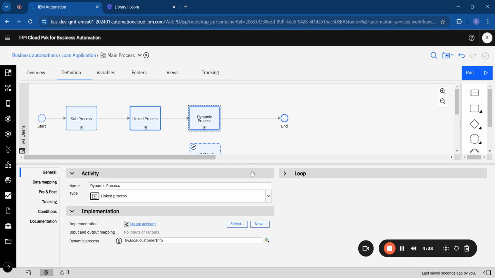So for example, we have a loan process. Under the loan processing, we will be having different categories like personal loan, housing loan, car loan. So these will be having different processes internally, but the information required for processing the loan will be the same. In that case, we can create an activity.